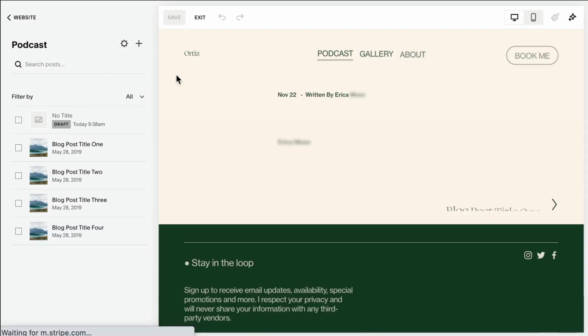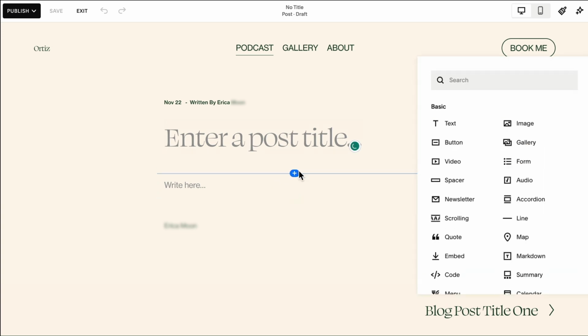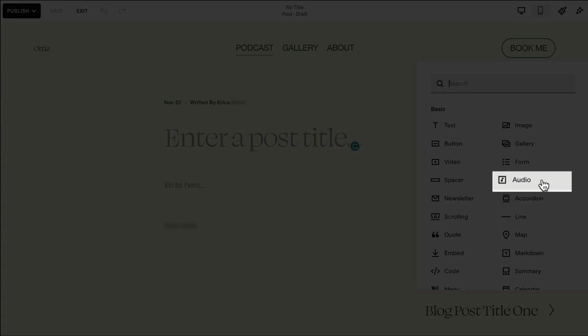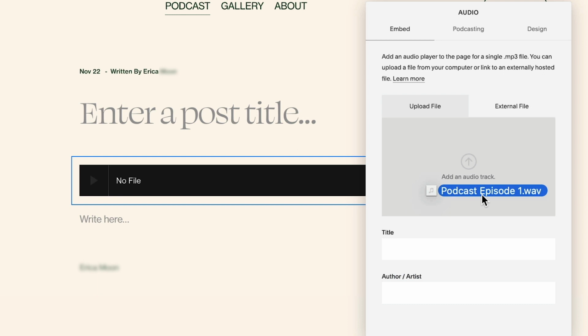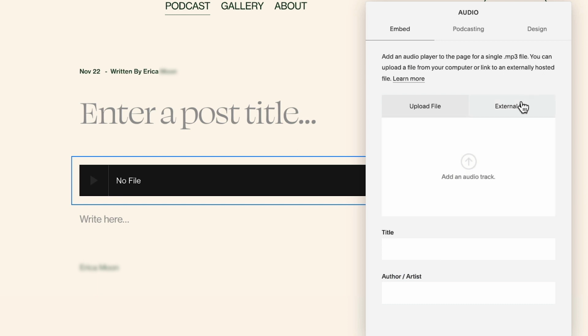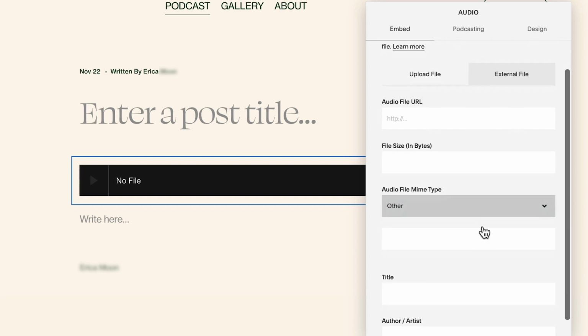Click the plus icon. Click an insert point to add a new audio block and upload or drag an audio file from your computer. Or link the URL to the latest episode of your podcast using the external file tab.